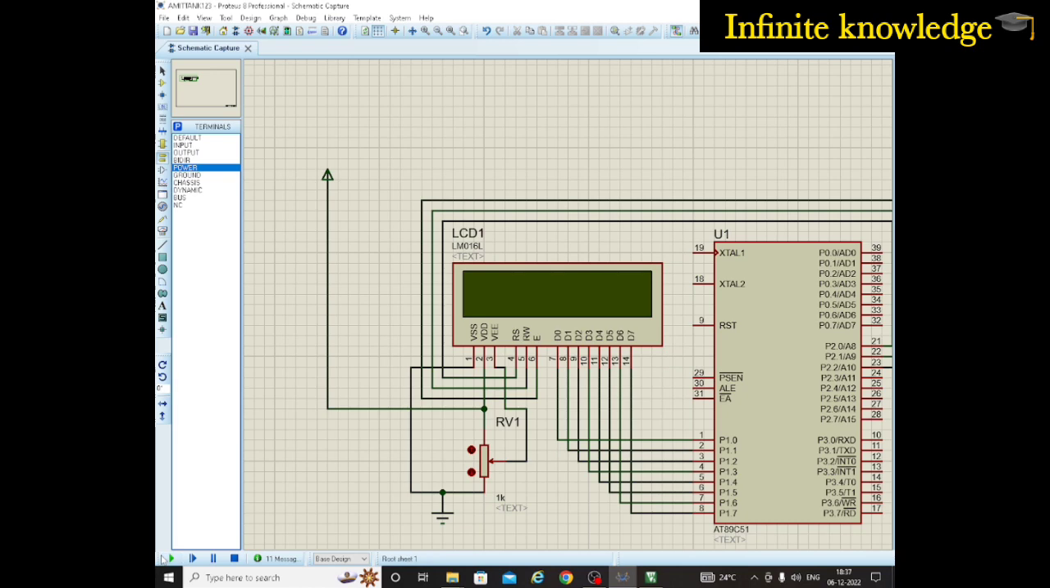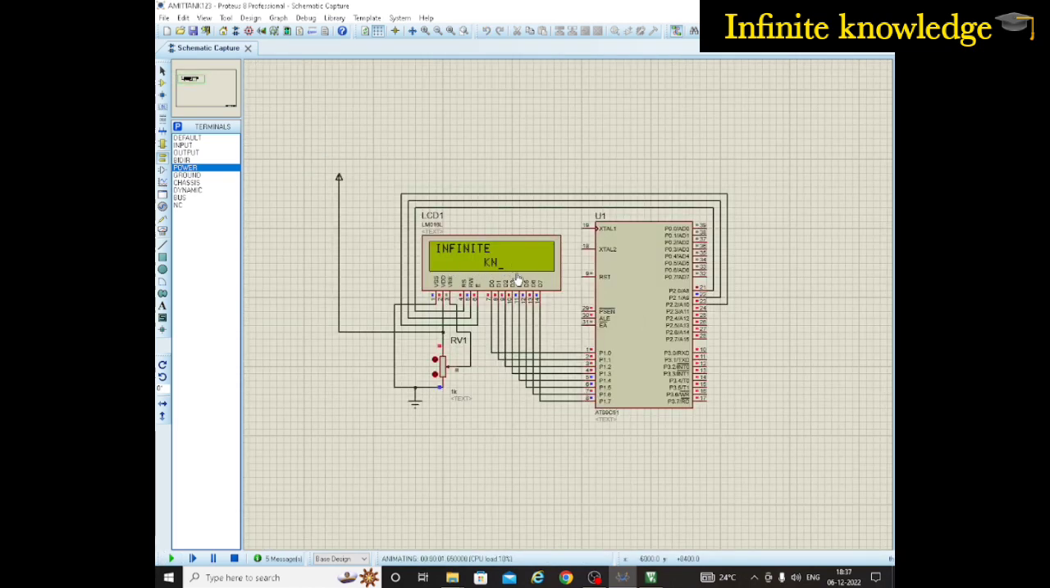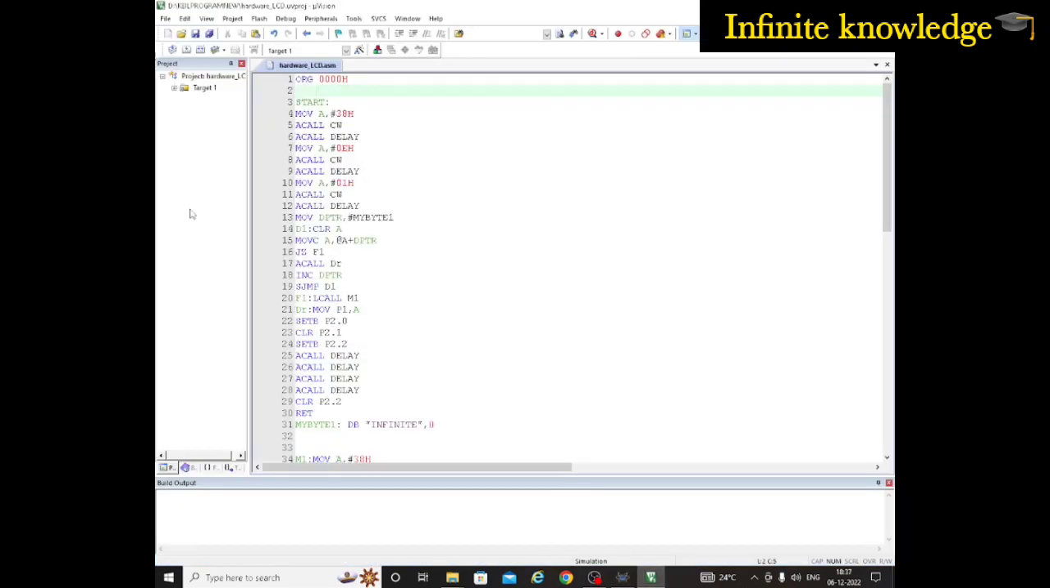So I am simulating it now. As I simulate it, you can see "Infinite Knowledge" is displayed the same as on my LCD as we showed previously. It is in a loop, so it rotates continuously. This is the program for it.